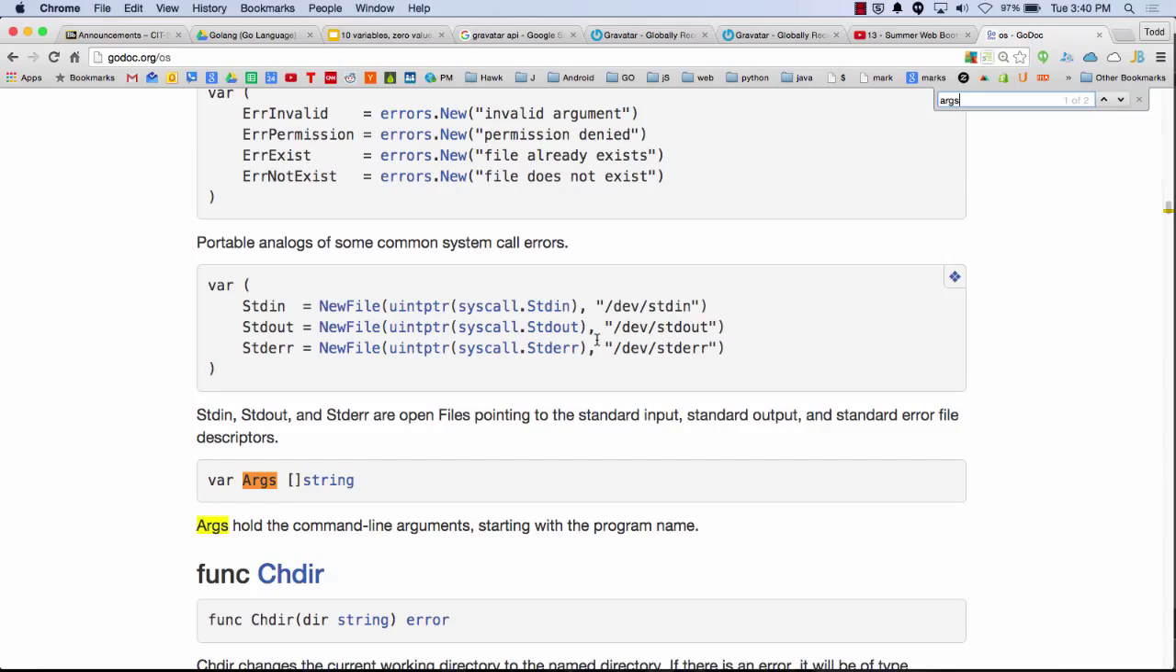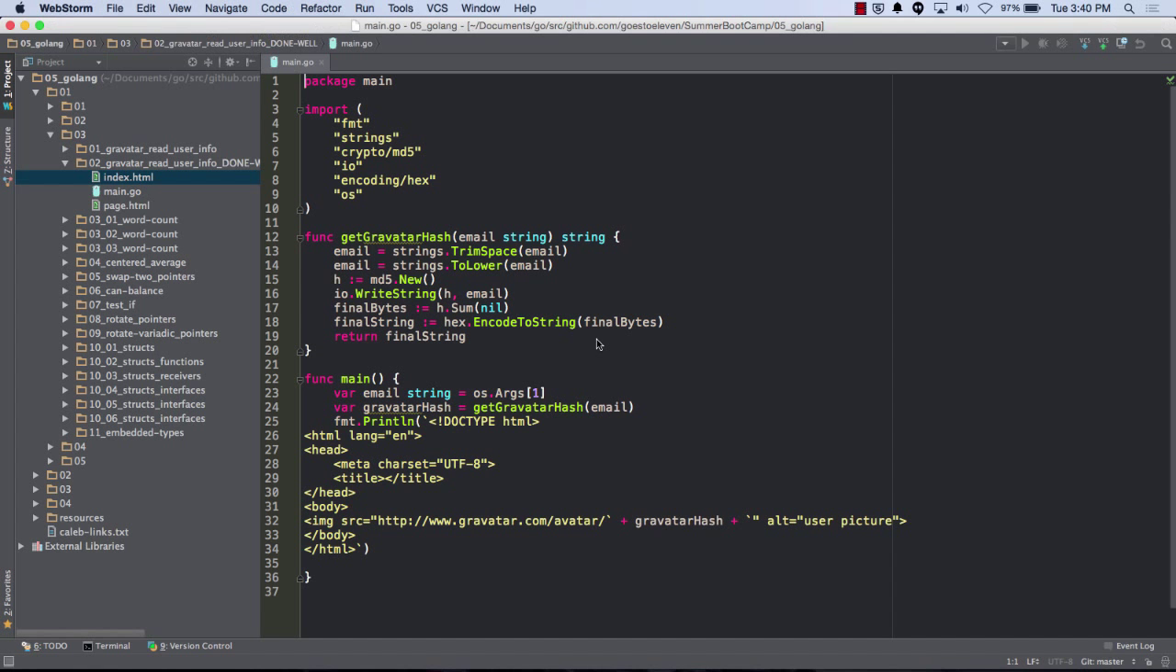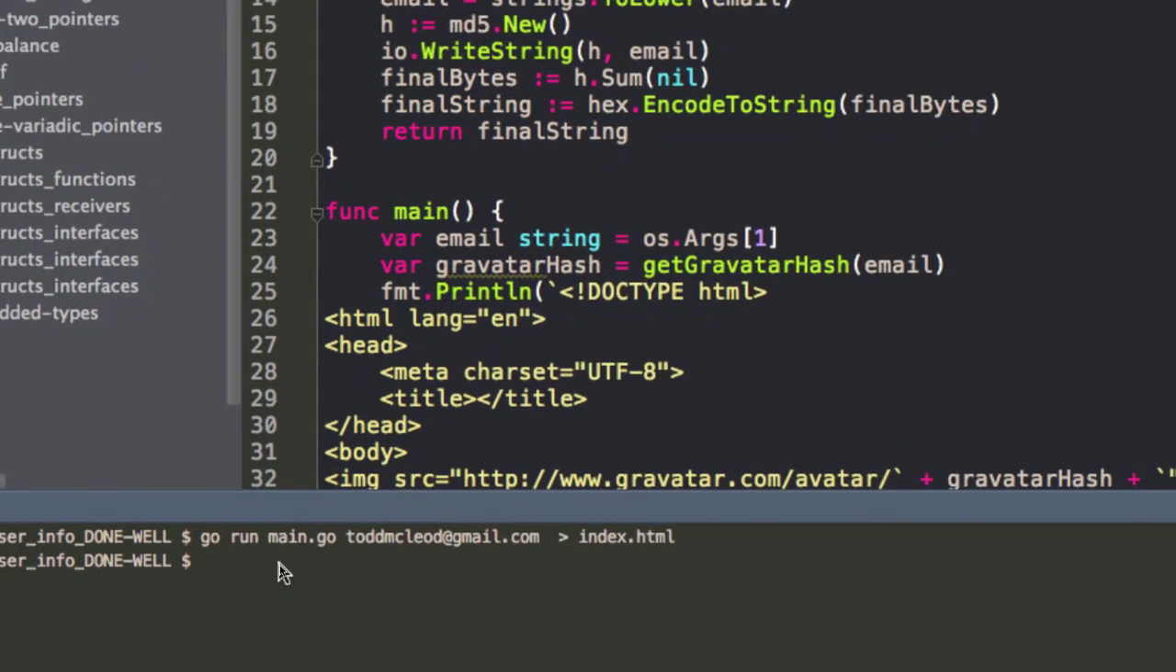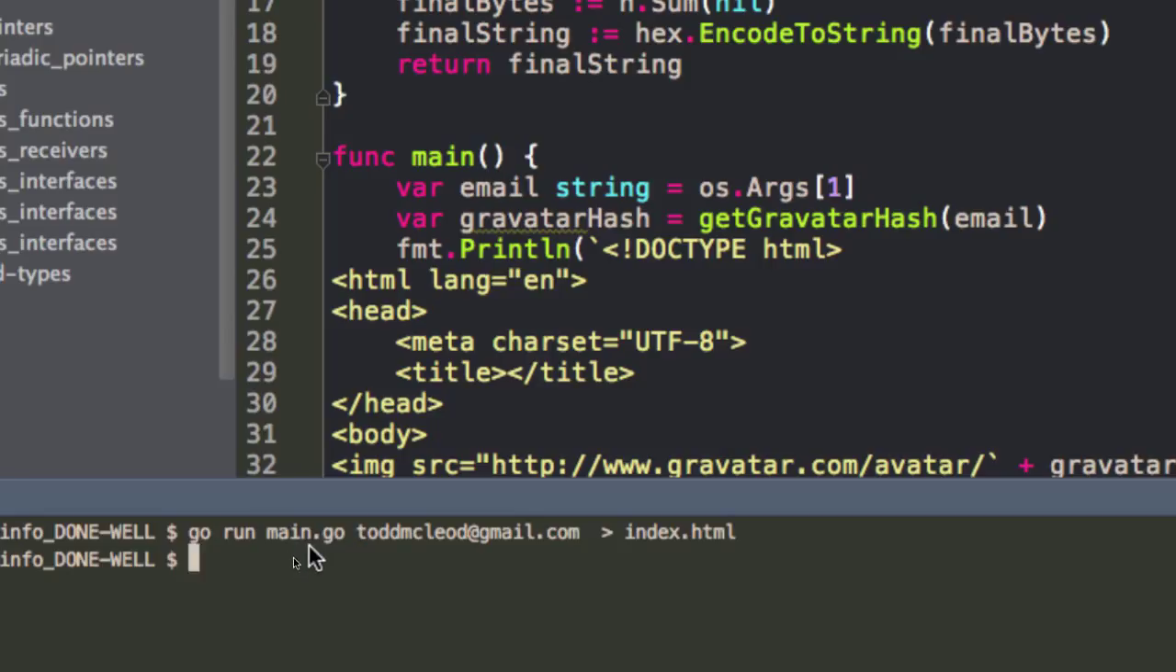And it's of type slice of strings. Args holds the command line arguments, starting with the program name. Oh, that's pretty cool. So my first argument here, os.Args, when I ran this in the terminal, I put in go run, and the first argument is the program name, so that's main.go. If I put 0 here, I would be setting email string equal to os.Args[0], and that would be main.go. But since my second arg is there, email is now equal to Todd McLeod, because that's the second argument that was put in. So that's kind of a cool deal.